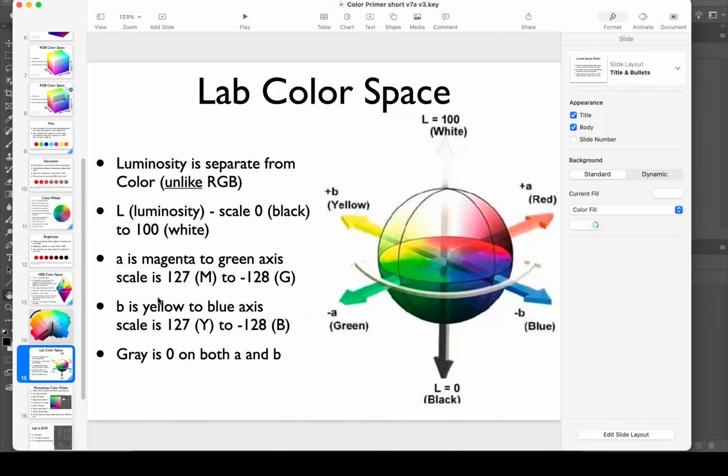What it does is it starts at a positive 127. That's this point right here called magenta. Some people call it red. It's actually neither magenta nor red. That's just the way this diagram was written. This is a positive 127. 0 is in the middle, and then this is a negative 128. It still gives us those 256 colors, hues that run along the A axis from magenta to green.